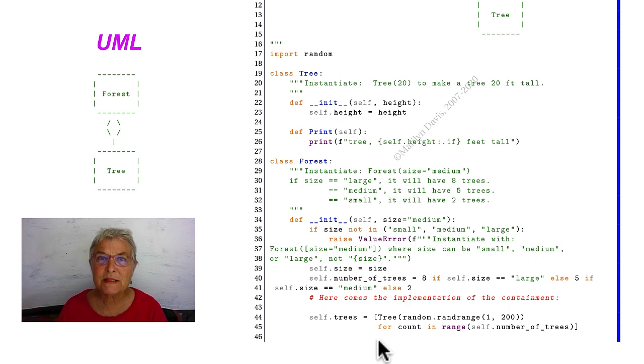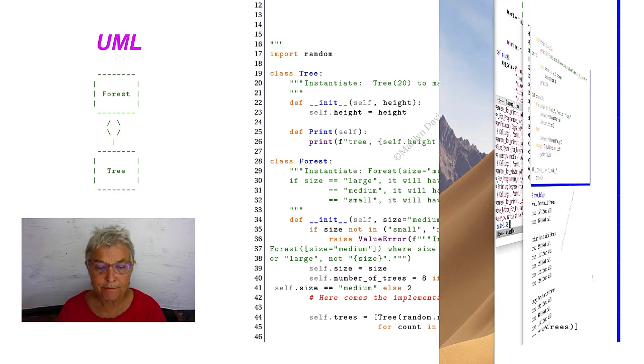Here's my containment step. This object of the forest class will have a list in it. The list then will be number of trees, tree objects that are instantiated in this list comprehension. The height will be random between 1 and 199.